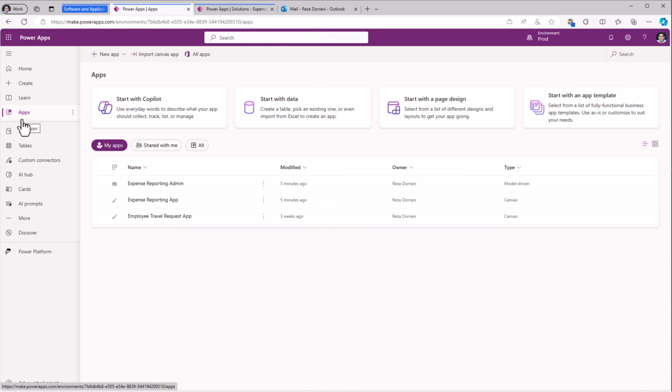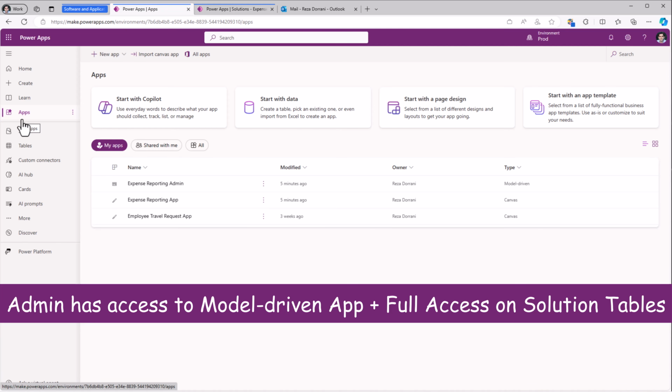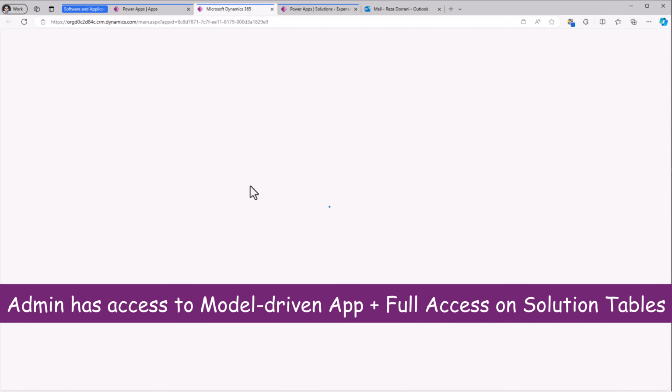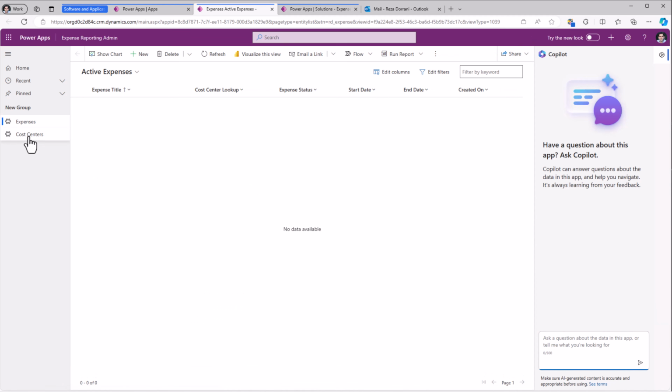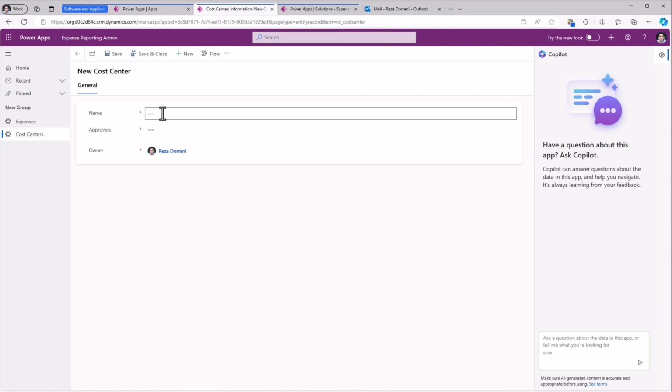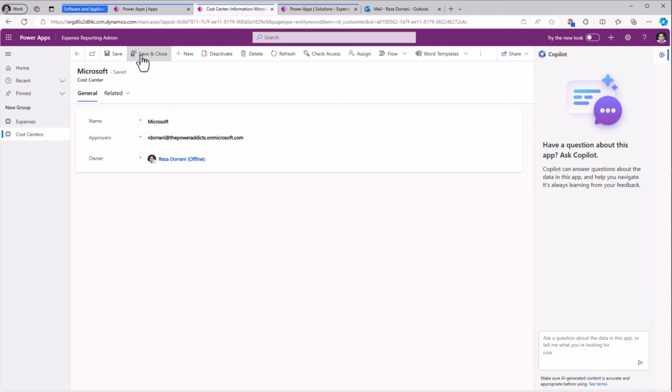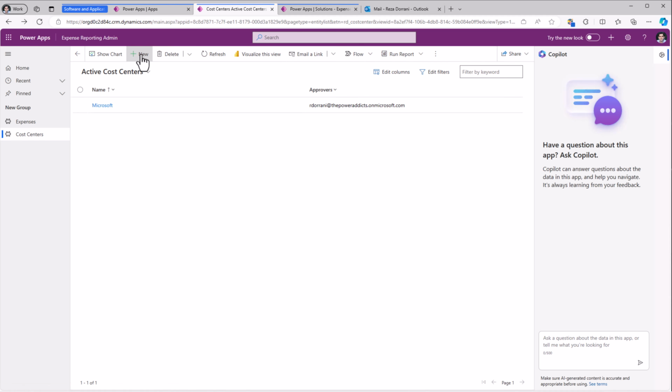So signed in as Reza as the administrator. Here is the expense reporting admin app. You can see that there are no expenses in the system. There is no cost center configured. So let me configure one and click save and close.